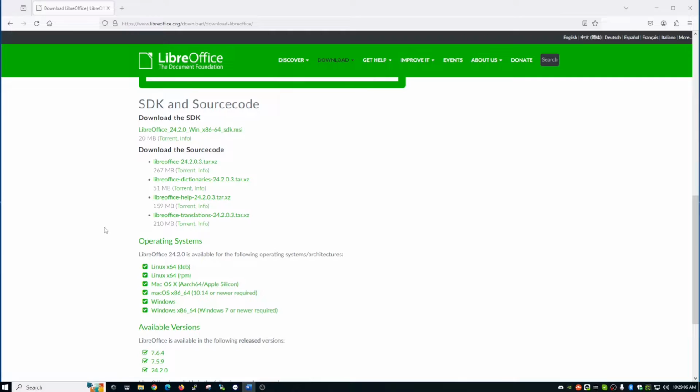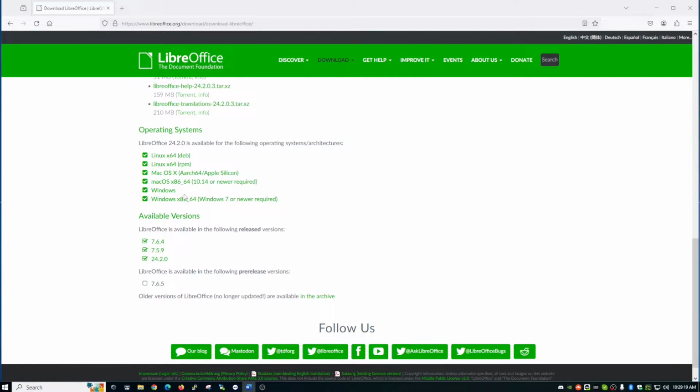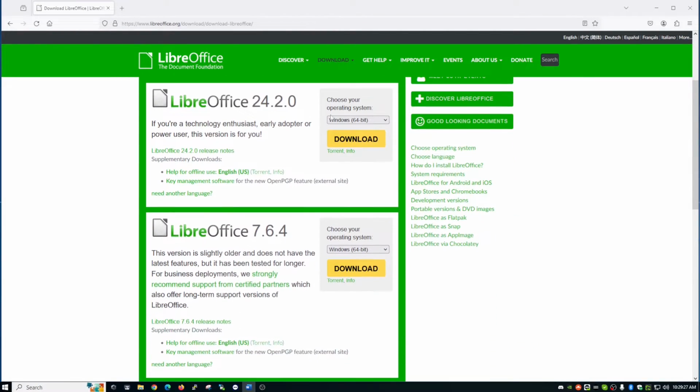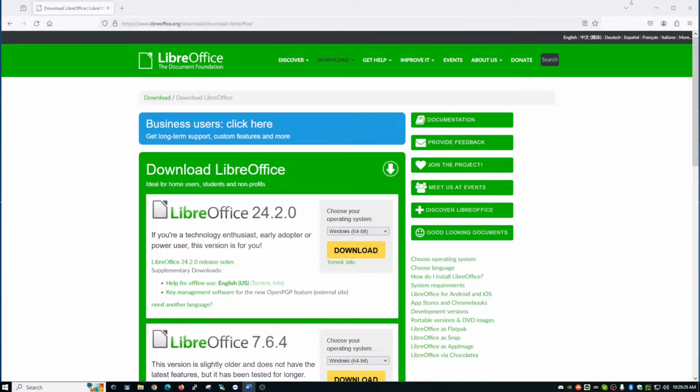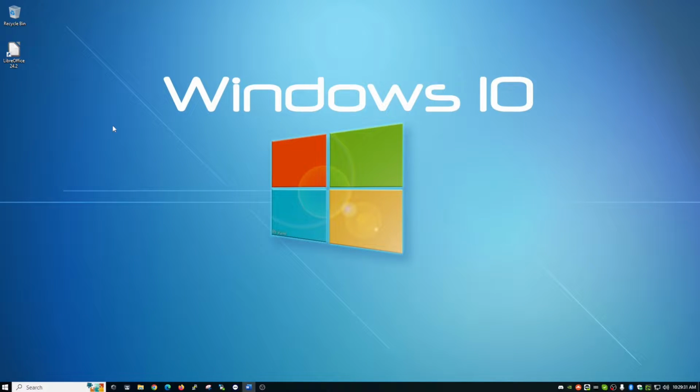Now, if you scroll down a little, like I mentioned, it is open source. So they actually allow you to download the actual source code here. And then, of course, it will show you what operating systems this is compatible with, which is quite a bit, and which versions are available. So anyway, guys, once you get whatever version you want downloaded and installed, it's going to give you an icon here.